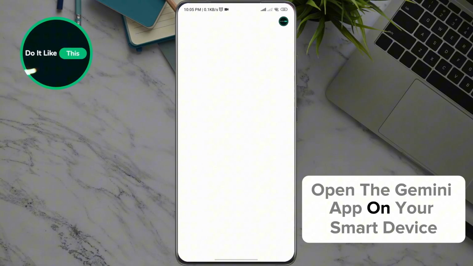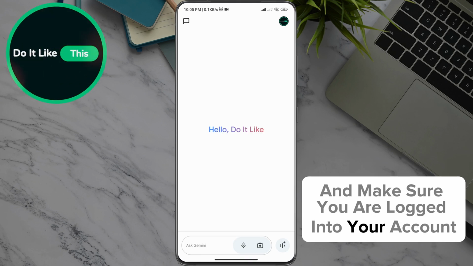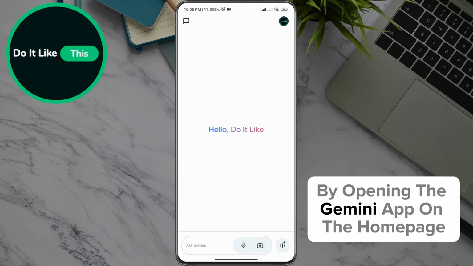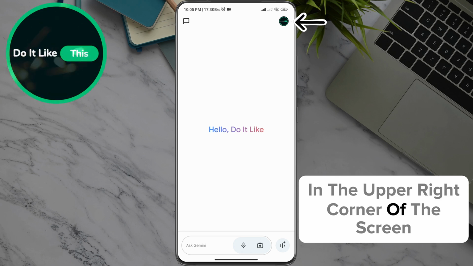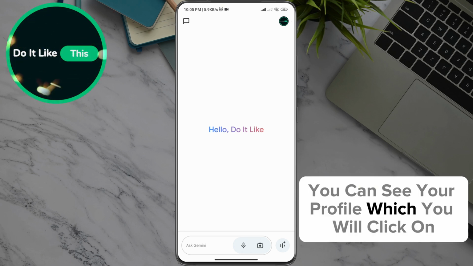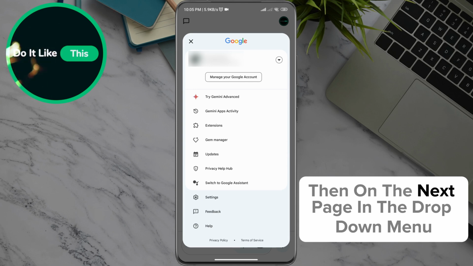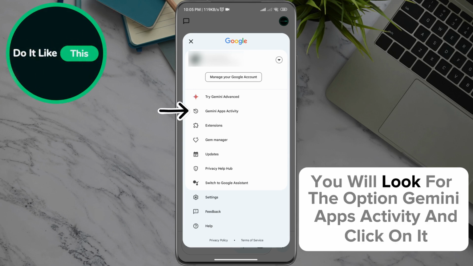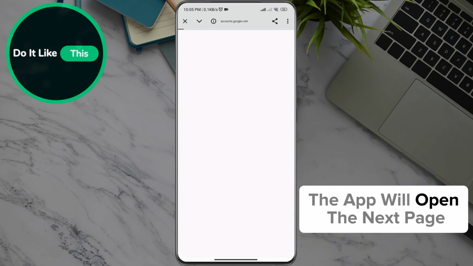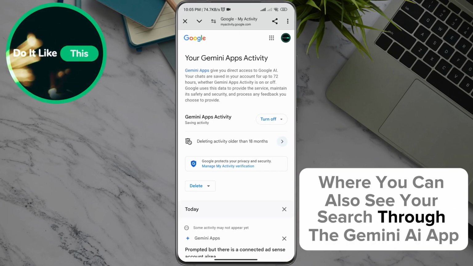Open the Gemini app on your smart device and make sure you are logged into your account. By opening the Gemini app on the homepage, in the upper right corner of the screen you can see your profile, which you will click on. Then, on the next page in the drop-down menu, you will look for the option Gemini Apps Activity, and click on it.